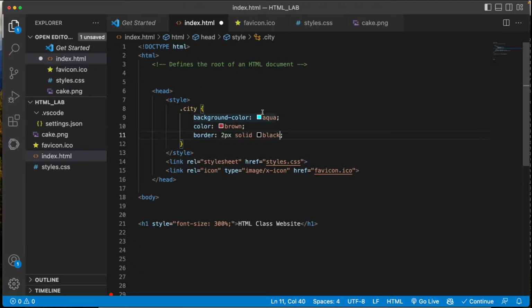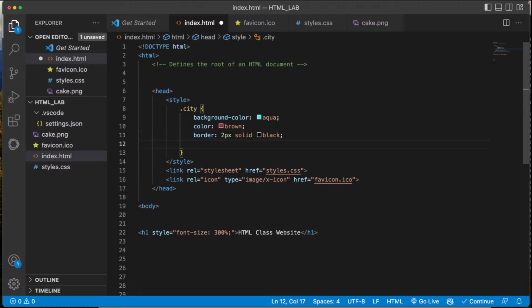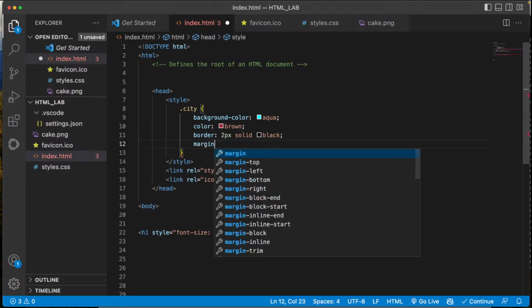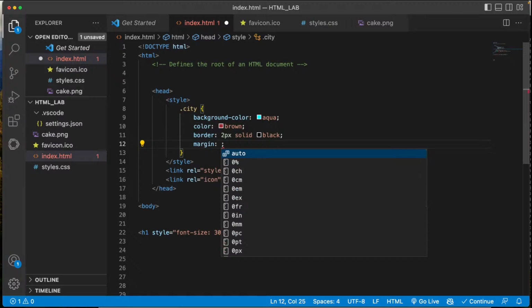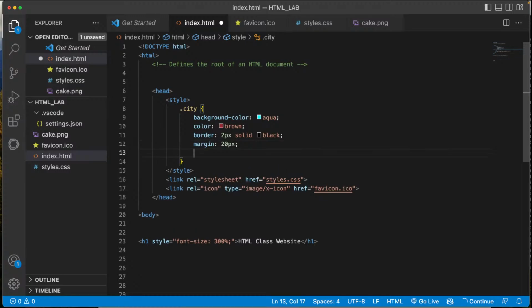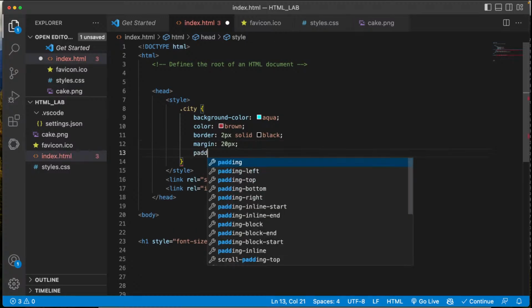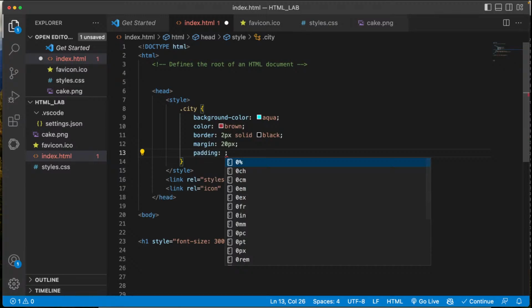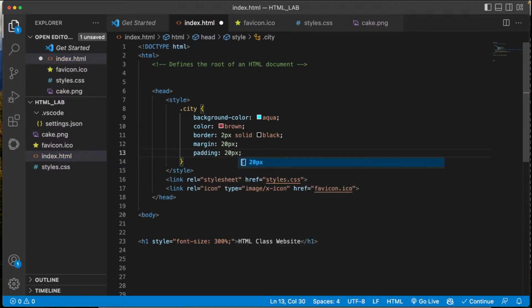Then let's add a margin and a padding. I'm going to put 20 pixels for both. This next one is margin, and that's going to be 20 pixels. And also the same for the padding, it's going to be 20 pixels. All right, so that's what I want to have inside my city class.